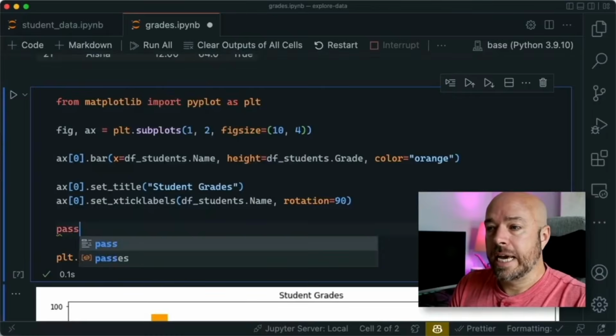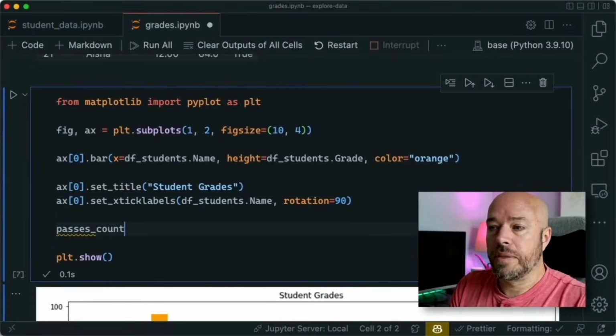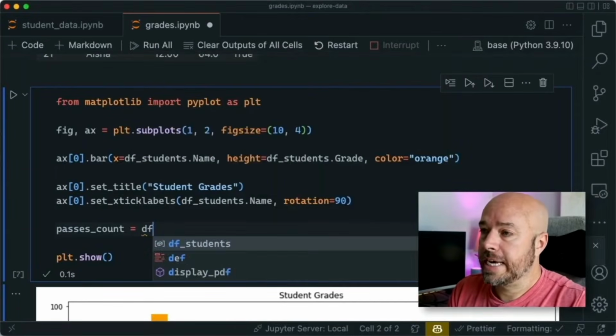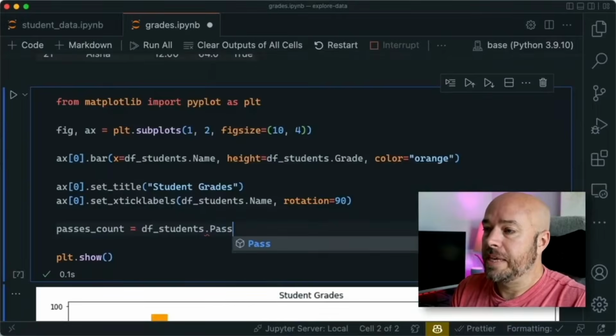Now we want to create a pie chart to show the pass and fail totals. We're going to put that next to the bar chart. So to do that, we're going to get a total count of all of the passes, so a count of how many people failed and how many people passed. To do that, we're going to take our data frame and look at the pass column.